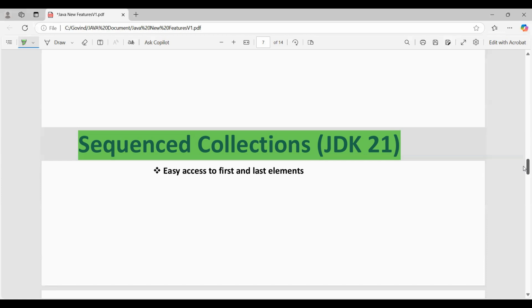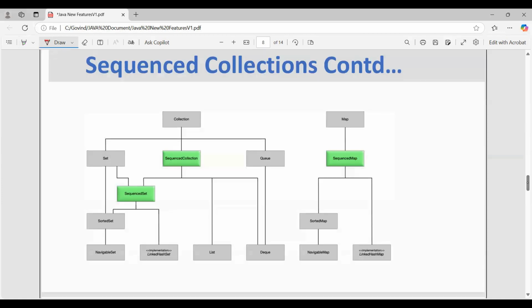Now let me quickly show you the current hierarchy of the collection framework. You can see here this SequencedCollection, which is the direct child of the Collection interface, and it will be inherited by SequencedSet, List, and Deque. Before JDK 21, SequencedCollection was not there, and List was the direct child of the Collection interface. But now List is not the direct child of the Collection interface. Now List is the direct child of SequencedCollection.